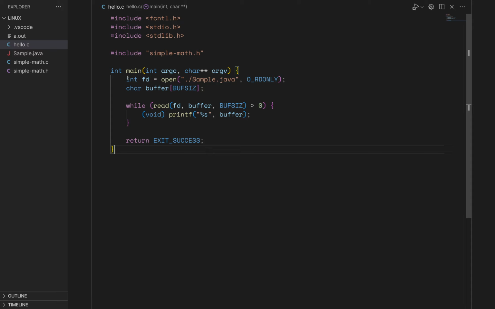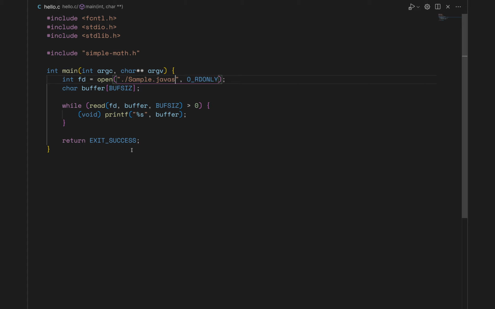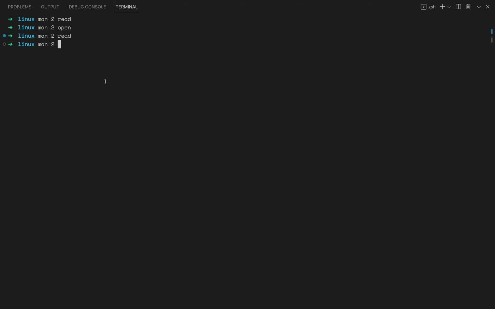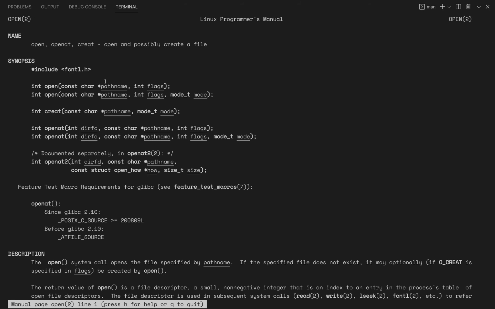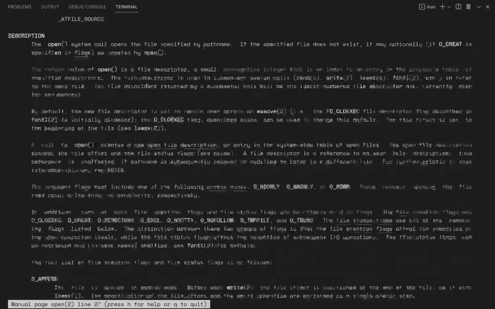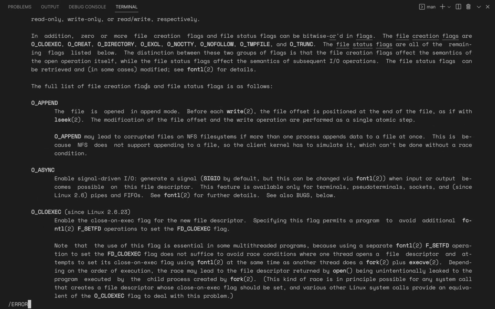What I'm trying to do in this line is get the file descriptor of sample.java in the current directory. Say this file doesn't exist; sample.java certainly does not exist in the current directory. So the file descriptor is not going to be valid. Before we jump to any conclusions, let's quickly look at the manual page of open. What open does is take the path name and the flags and return a file descriptor. But what I'm interested in is the errors.